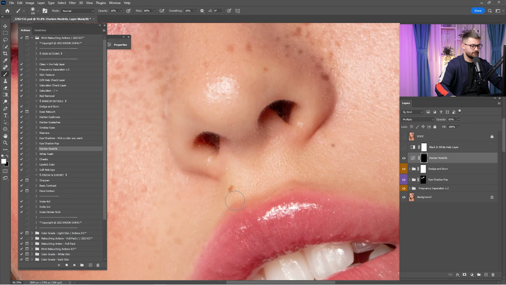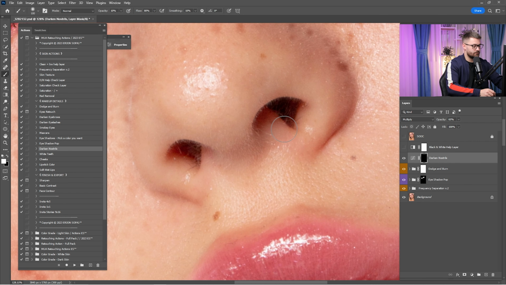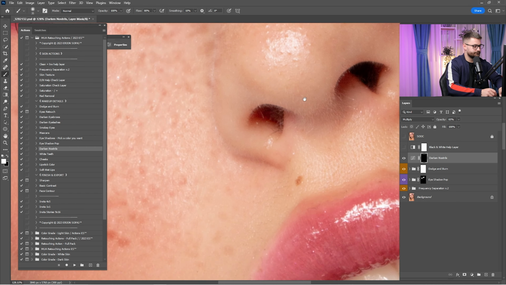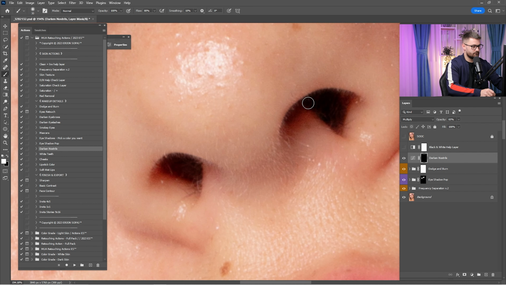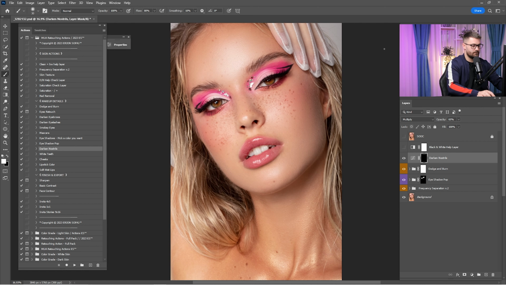Work on the nostrils, click play, and with 100% painted, do that. And zoom out, and okay, all this. Click on dodge and burn and redo.